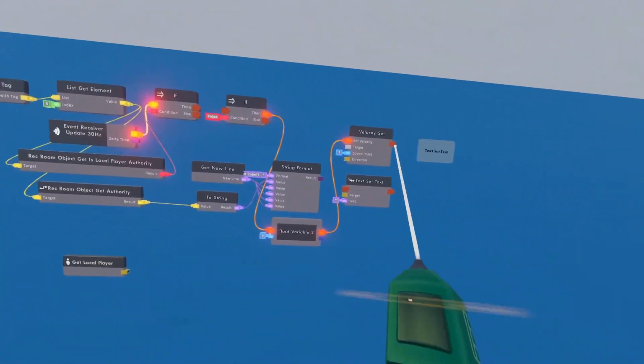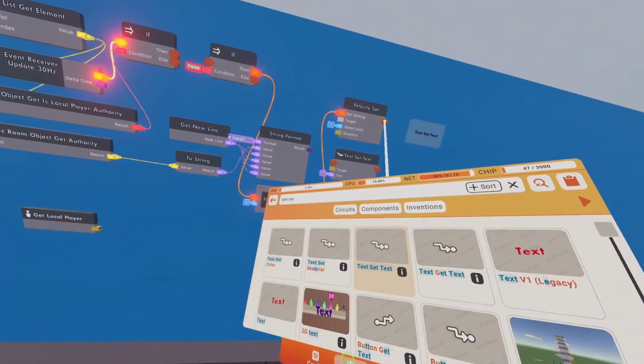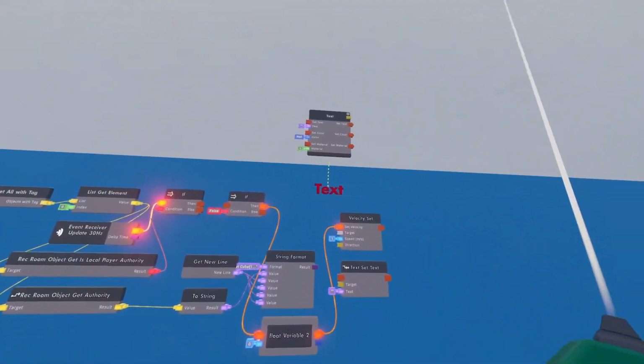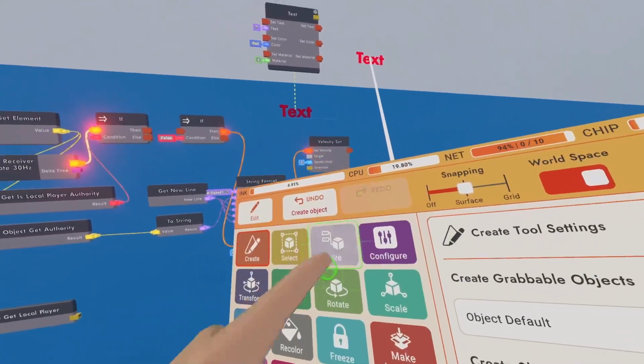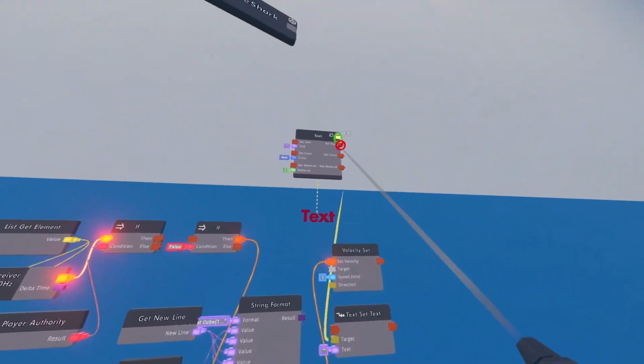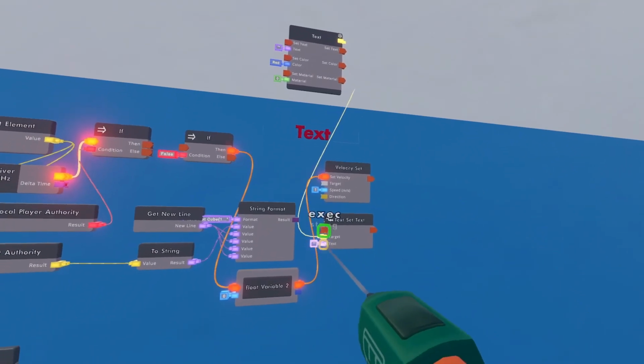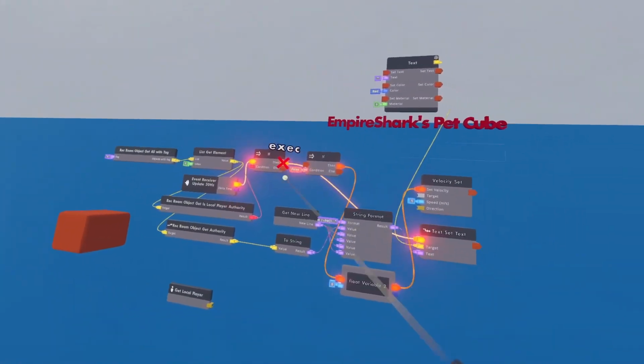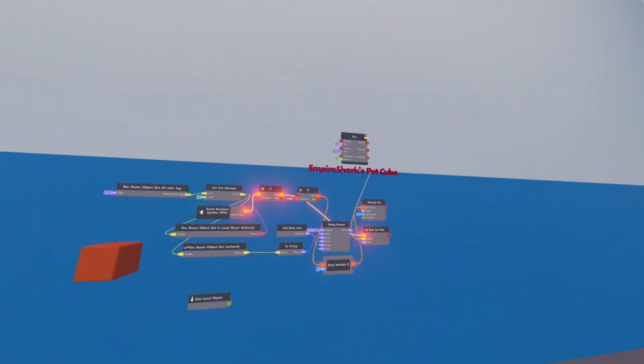Alright, so now what you need is a text. So I'm just going to get right there. Put the text right there. Wire target to the top of the text right there. Wire this to the result right there. Wire that text to then on that. Now it should say my name.